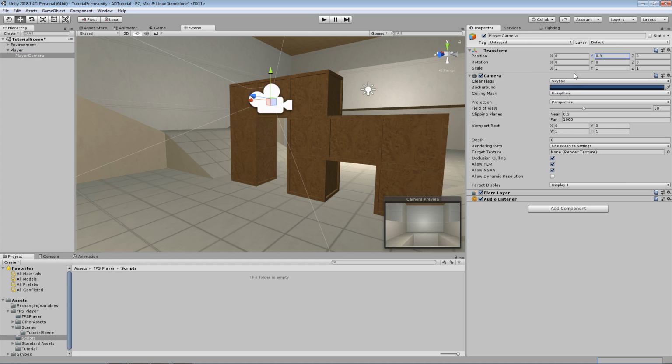Now you may be wondering why I've chosen 0.9 and not 1 like so, and that's because later on when the character controller is jumping, if we don't push the camera down by 0.1 units on the y-axis, then it actually clips through the ceiling. So just a heads up as to why I've chosen 0.9.